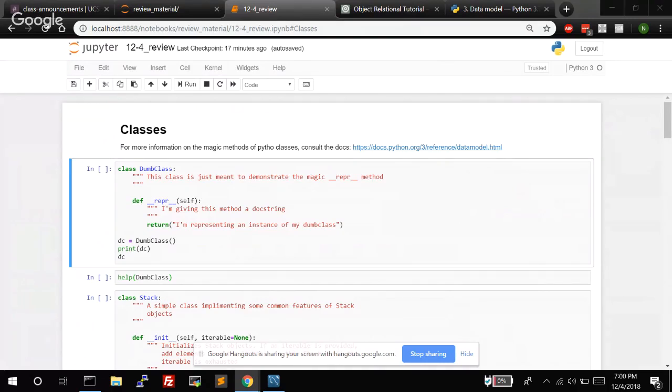Today I plan to cover classes and the SQLAlchemy ORM interface, just a bit. So let's go ahead and begin. You should see a notebook on your screen, and the first thing I'm going to be covering is classes.